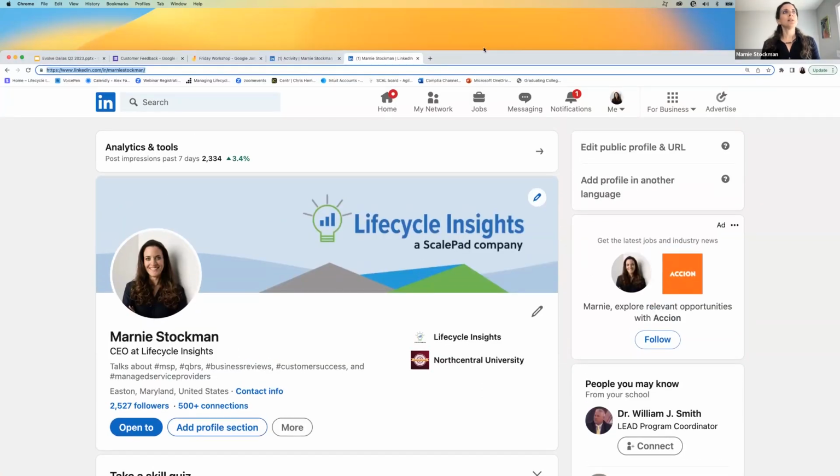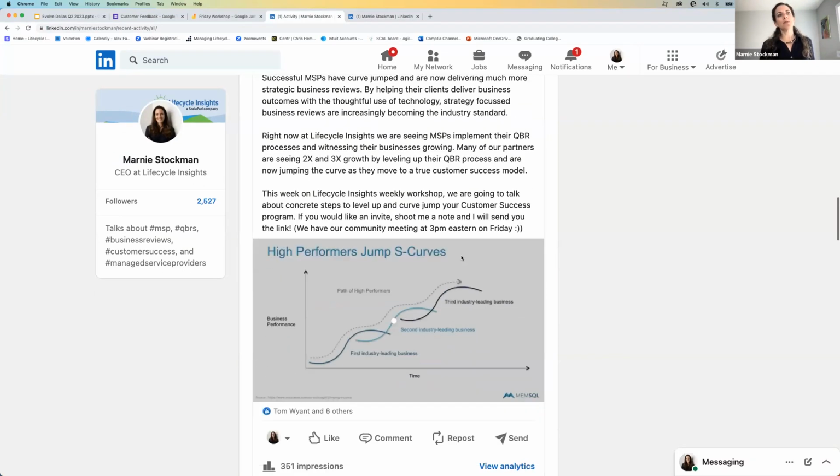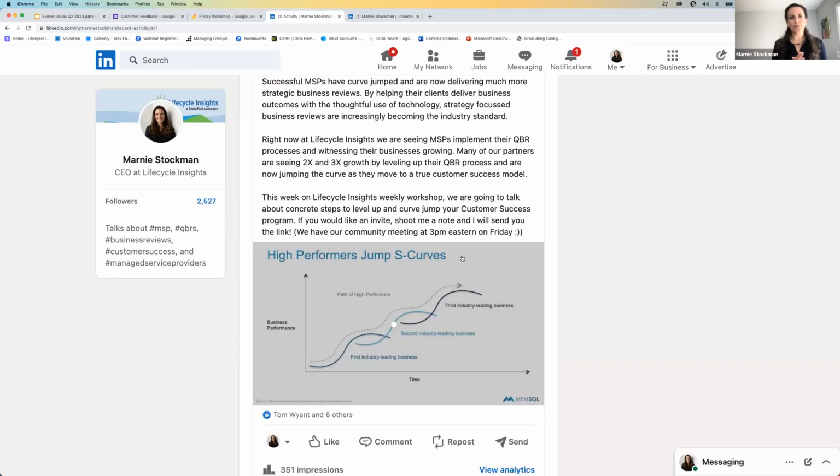The next piece is, so this week I talked about curve jumping. So here's the visual for it. Curve jumping was invented by a market futurist, a business futurist in Ireland several decades ago. And it was about how businesses run along the same model. So you can see along the first curve, there's growth for a period of time. And then while you're growing, you will get to a point where you plateau with some new process, product, et cetera. And it will start to plateau and then even decline.